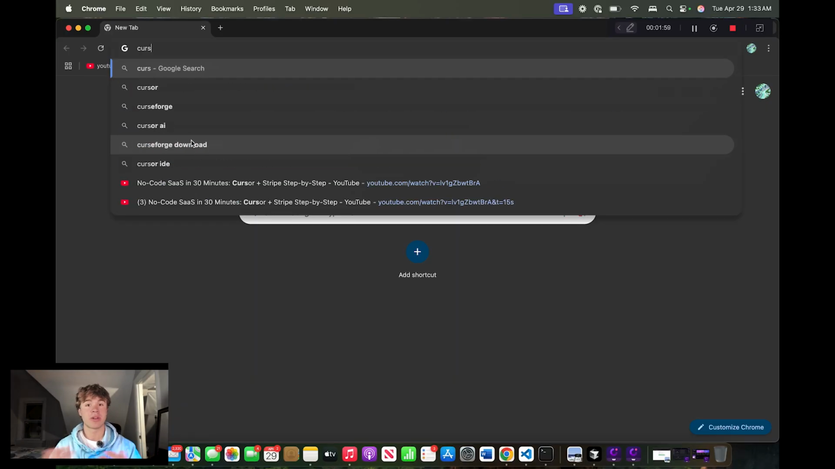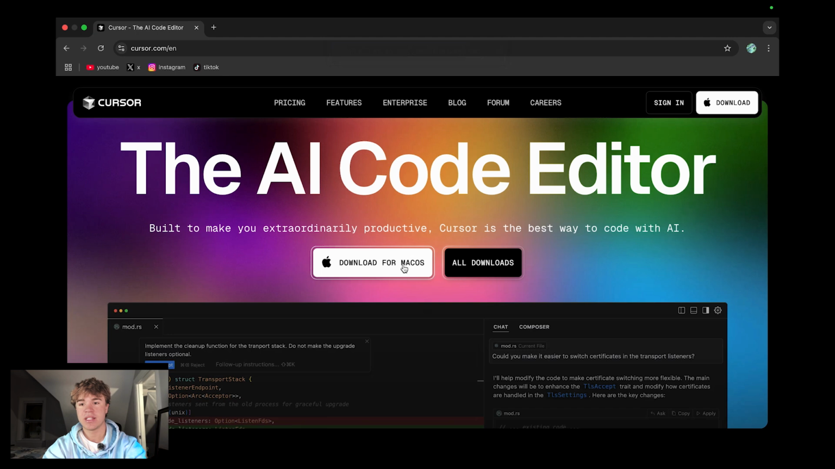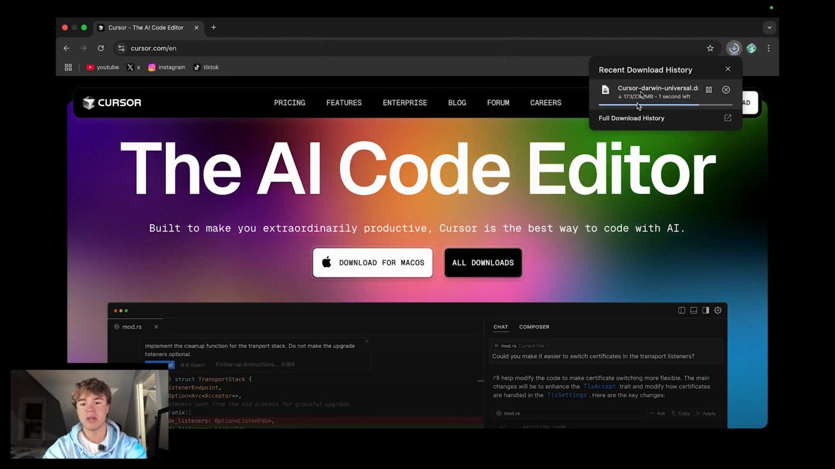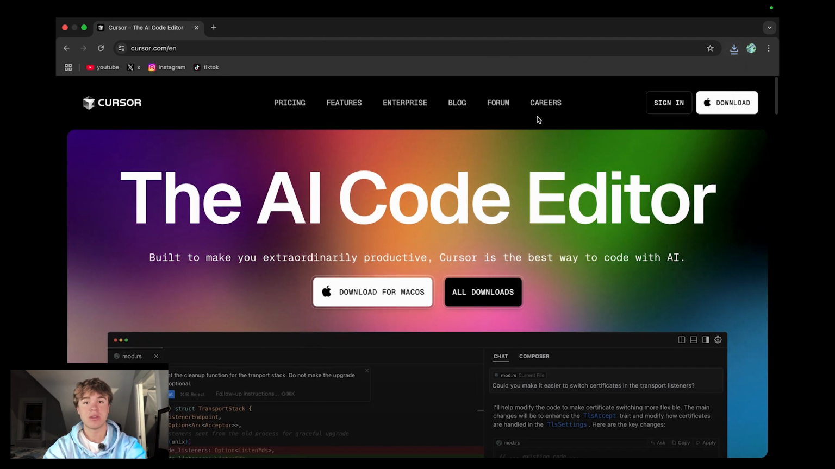So what I want to do is go to Google and download Cursor. As you can see here, there should be a download for Mac OS. All you have to do is press this button, see it right here. After this downloads, just open it up.